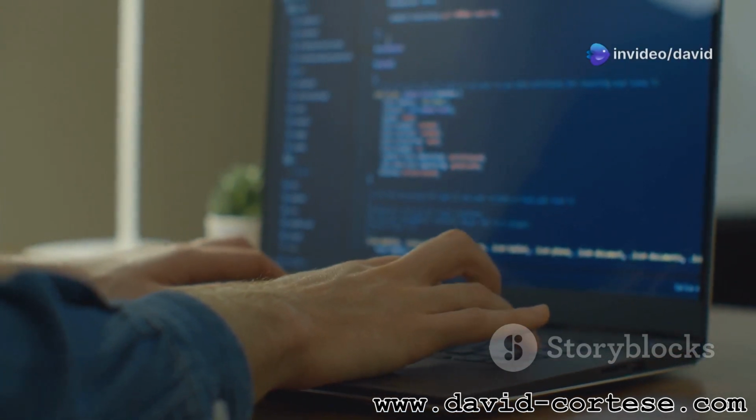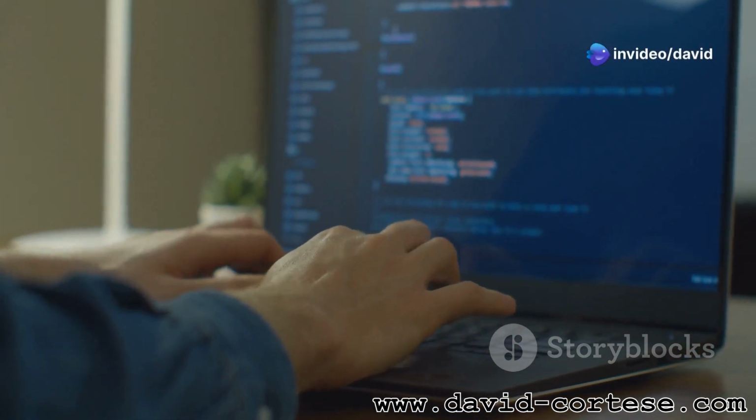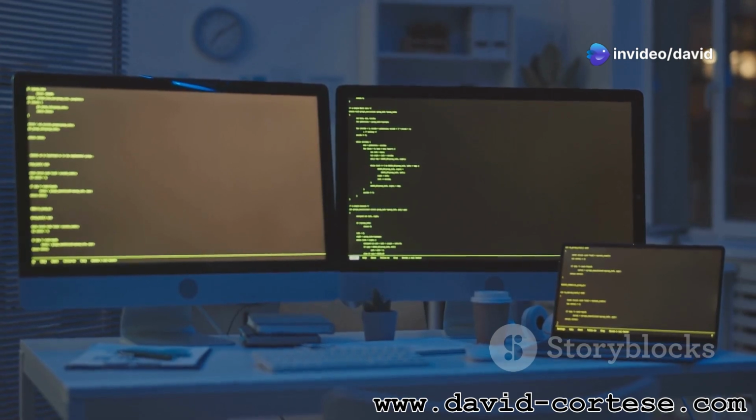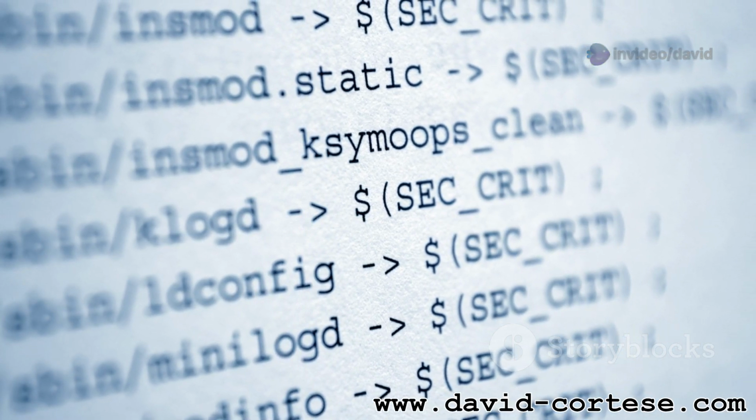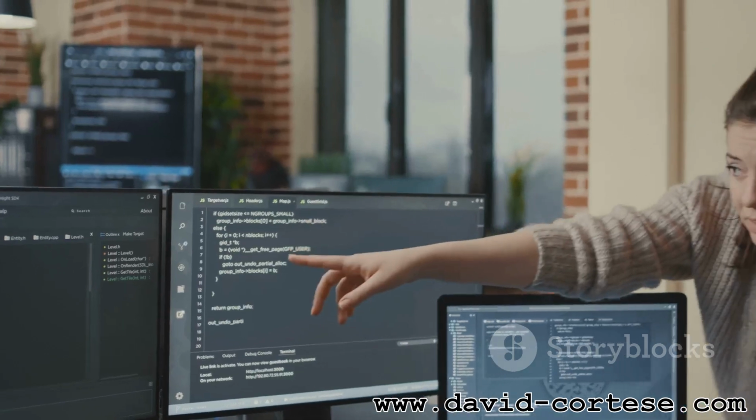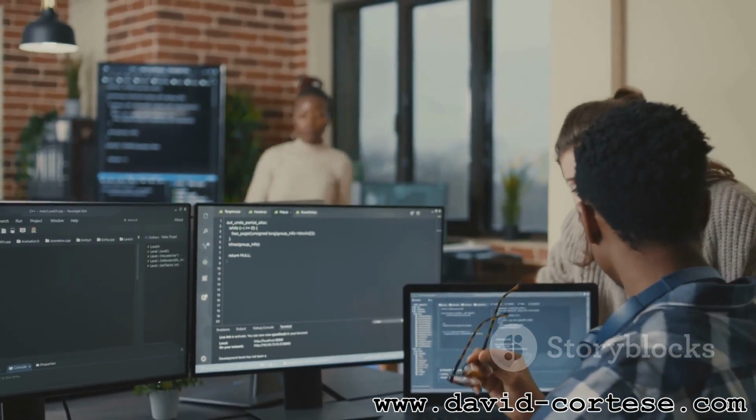Building blocks. Understanding C syntax. C has a simple and elegant syntax. It uses a combination of keywords, operators, and punctuation. Keywords are reserved words with specific meanings in C.